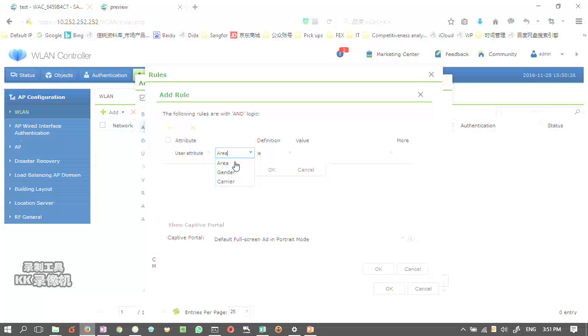Okay, so this feature is for the second-time login, based on area, gender, and carrier. This feature is based on the Chinese version. We can get the phone number, so we can know where the guest is from, which province, which area. We get that information from the phone numbers. And the gender is from WeChat. So we set the policy, and we'll show which portal page here.